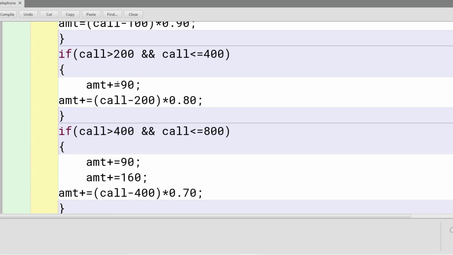Why has 90 been added? Because for the next 100 calls you have to pay 90 paisa per call, and 90 paise into 100 is 90 rupees. So 90 rupees added. Then for the next 200 calls you have to pay 80 paisa per call. So call minus 200 into 0.80.